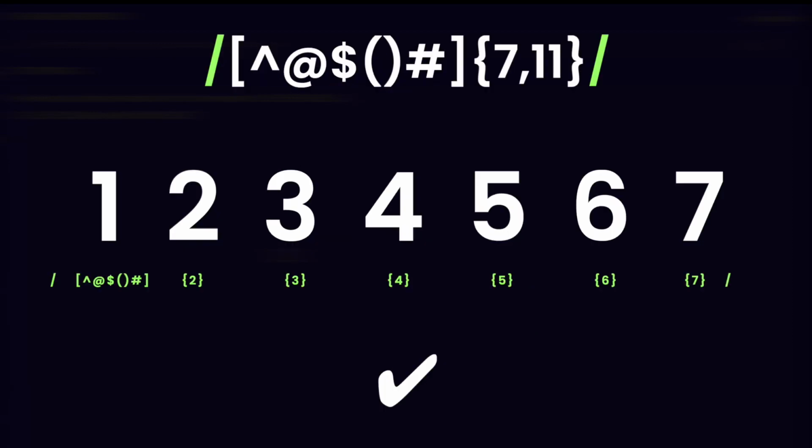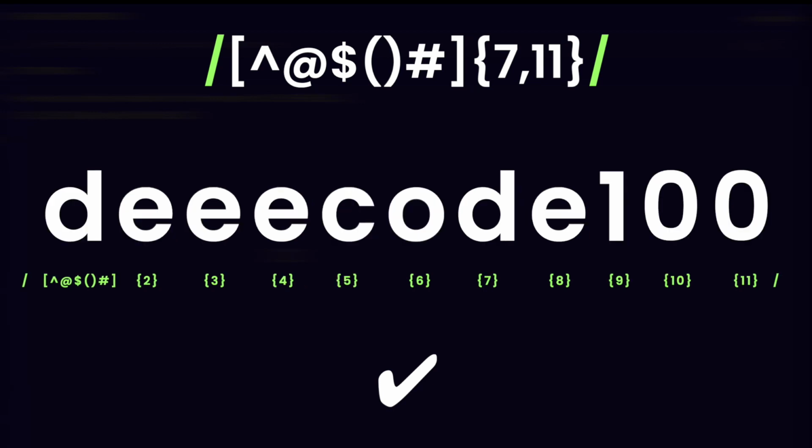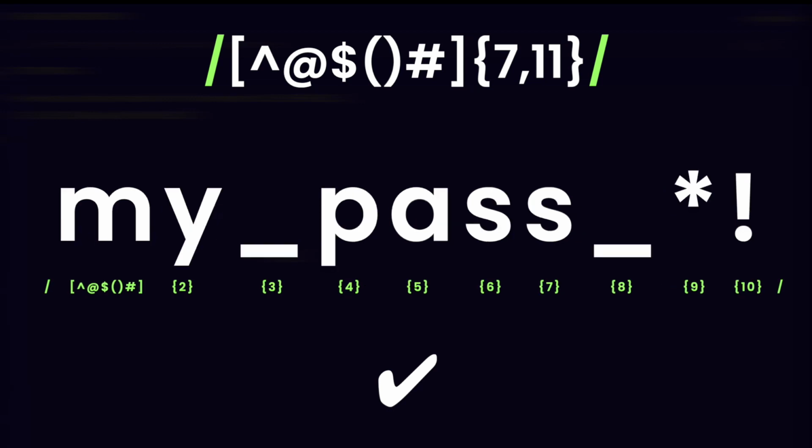So if the user enters a password like 1234567, that would be valid because 1234567 is not in the negated character class, and it has a length of 7. If we also look at a password like Deeecode100, that would also be valid because DEEECODE100 is not in the negated character class, and it has a length of 11. Also, a password like my_pass_*! would also be valid because all of these characters are not in the negated character class.